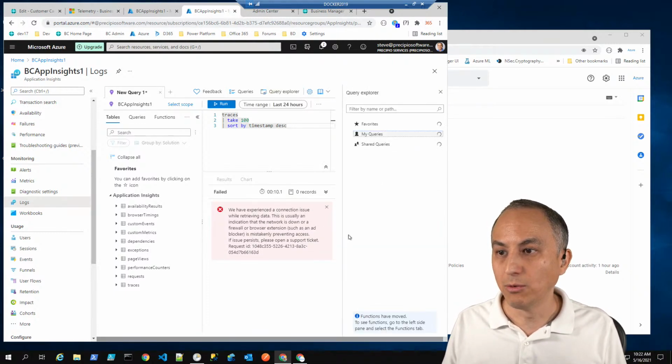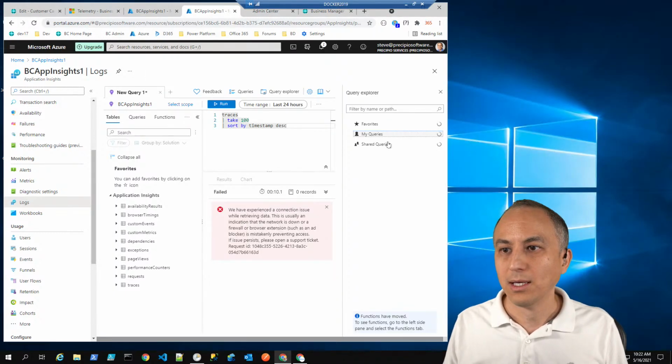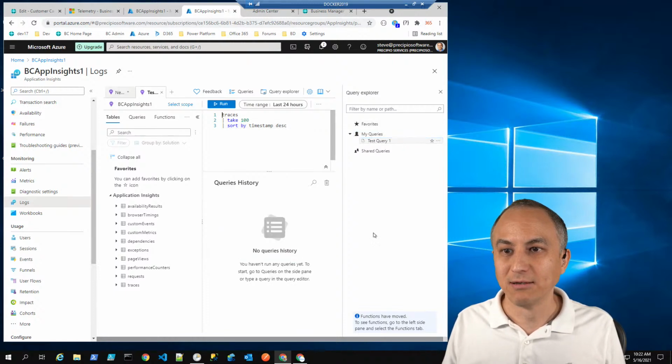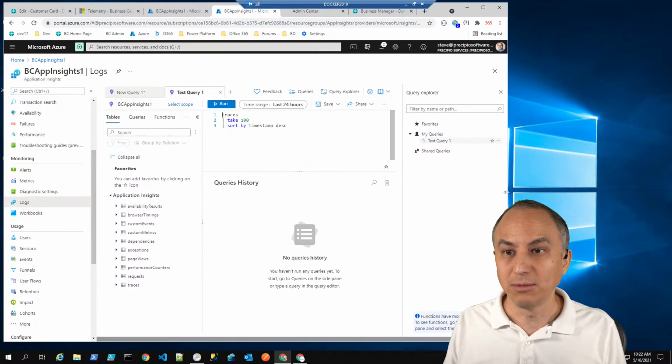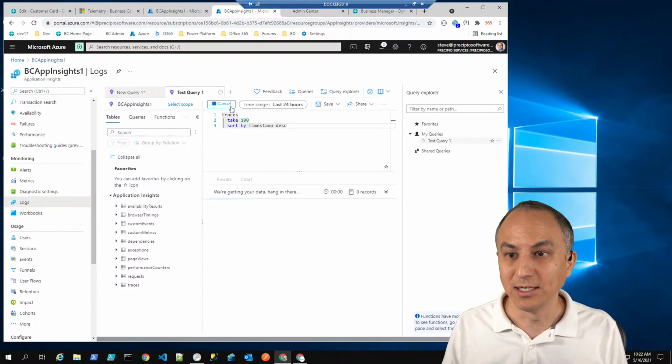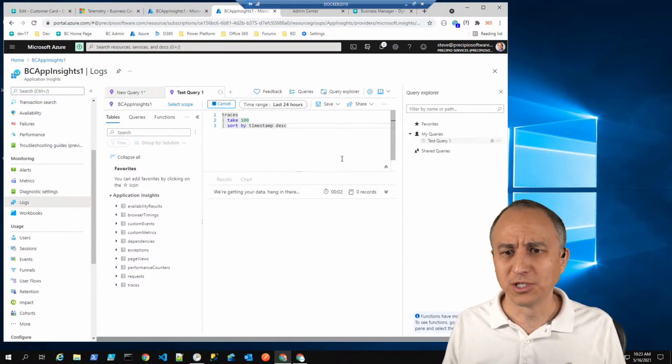Oh, look at that. My queries. And see this spinning here? Like, there it goes. It takes like 5 seconds. Okay, so it actually pulled up the query this time. That's interesting. It's just super, super slow.